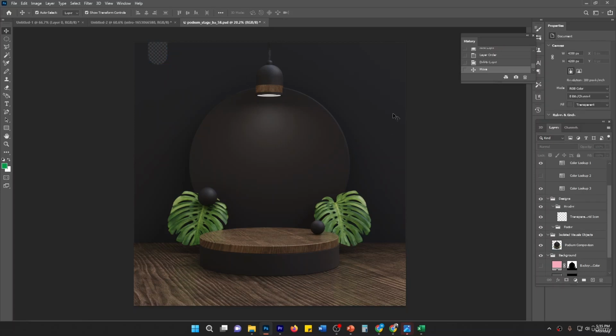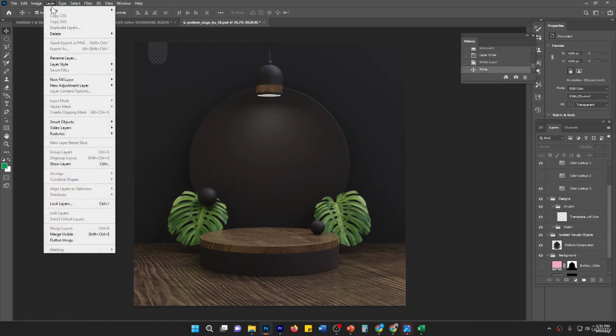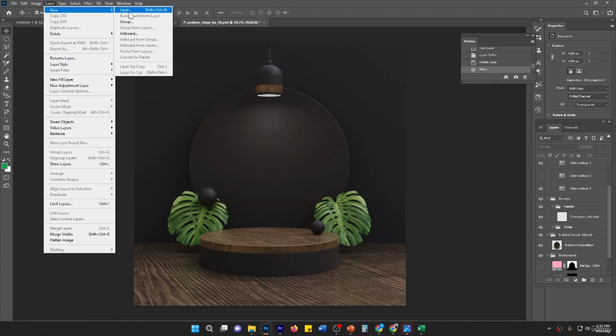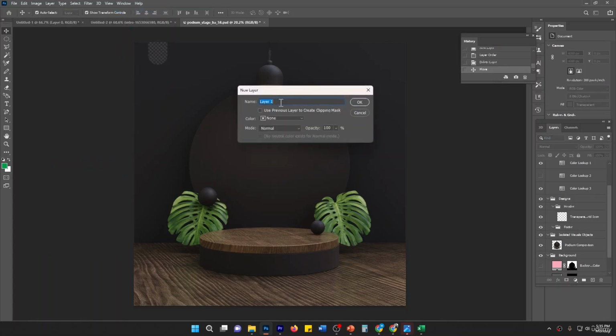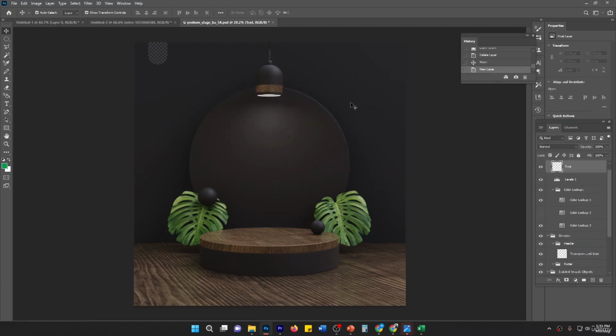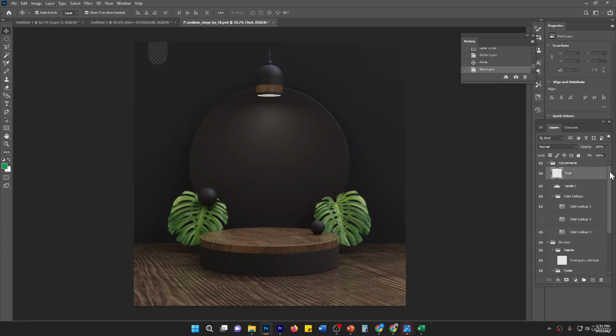You can create a new layer by using the Layer menu and selecting New Layer, which will help you create a new layer. You can also use the keyboard shortcut Shift plus Control plus N to create a new layer. And here you can give the layer a name. If I say this will be the text, here we have the layer called Text. Now we can see it is another layer and it's called Text.